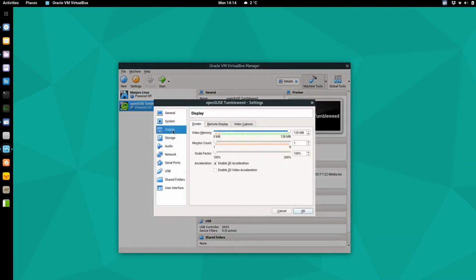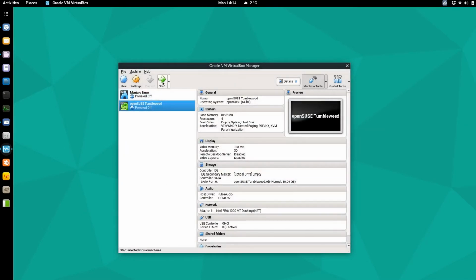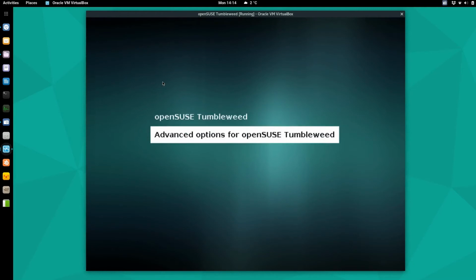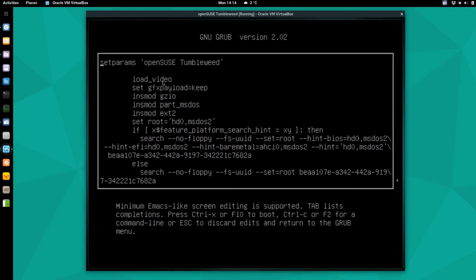So once it's installed, let me just remove the disk. Once it's installed, hopefully, if you start up your machine, you'll get the GRUB bootloader. If you just press up or down, it'll cancel the countdown. Here you can press E on your keyboard, and you'll see all the boot options.